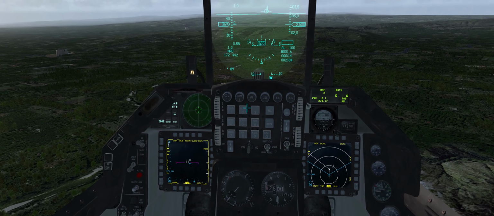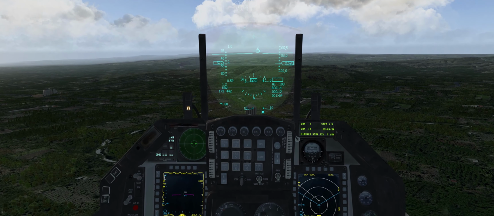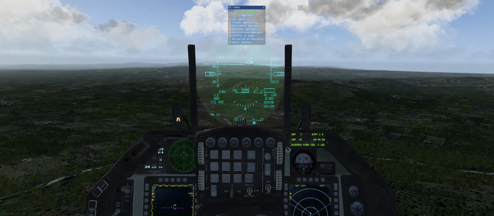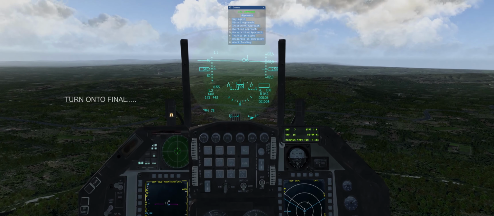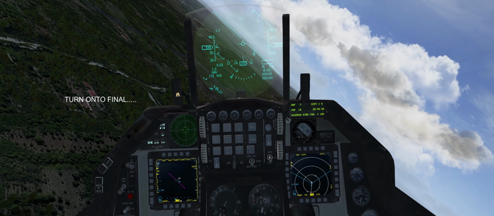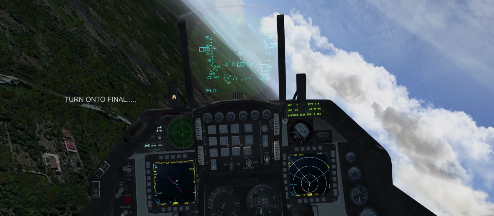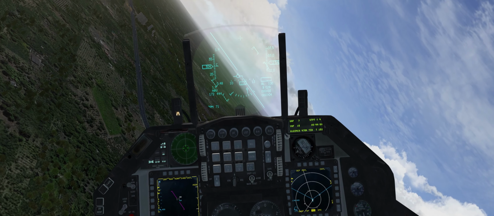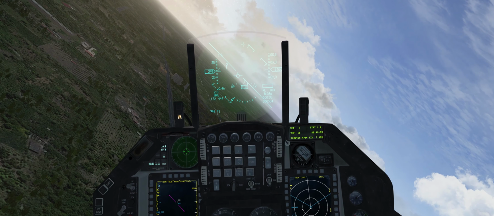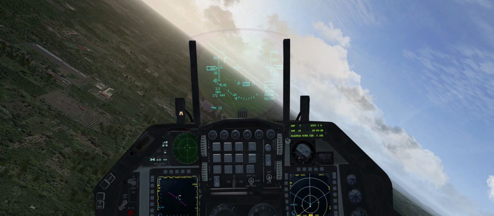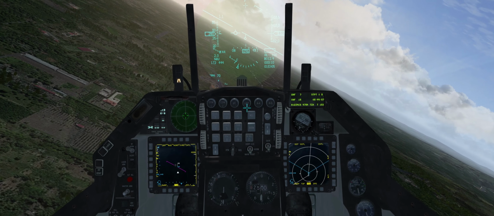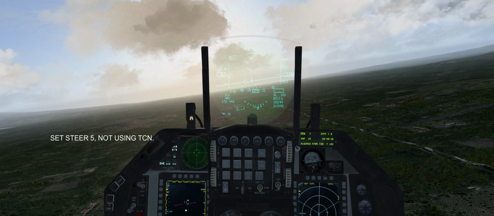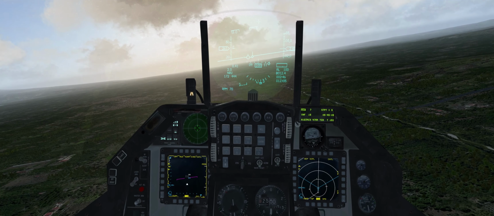Now I need to talk to approach. Approach. Request overhead approach. Good morning, Viper 21, Sigonella approach. You are cleared all the way in for overhead approach. Runway 10 right. Welcome back. QNH 2980. QNH 2980 and 10 right for approach. Viper 2.